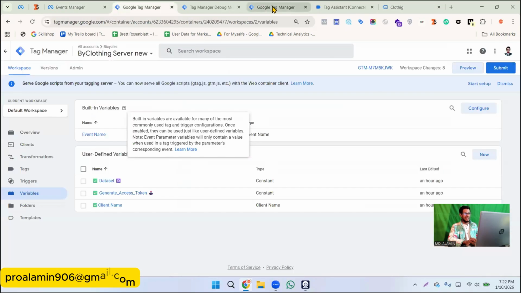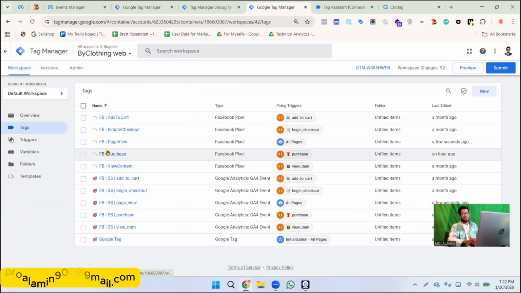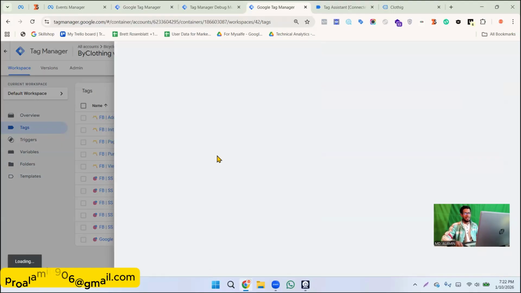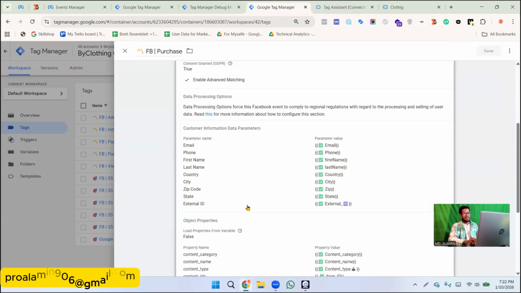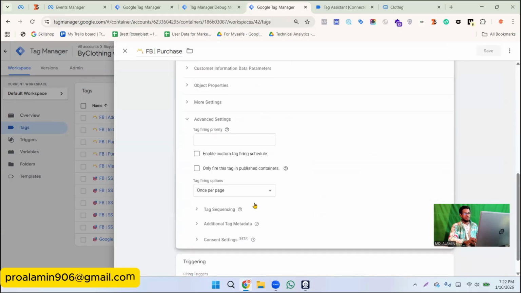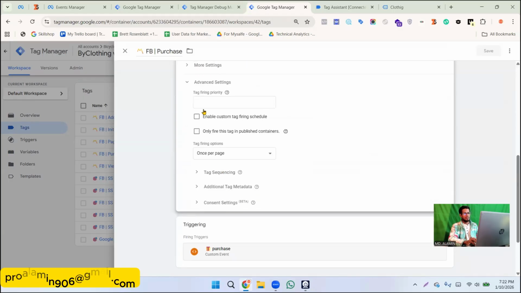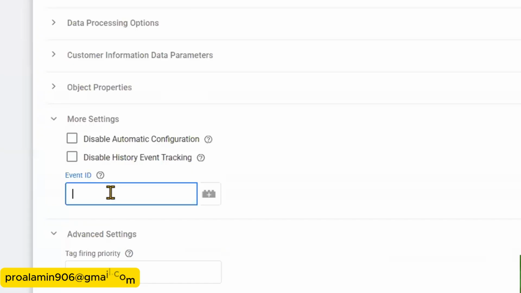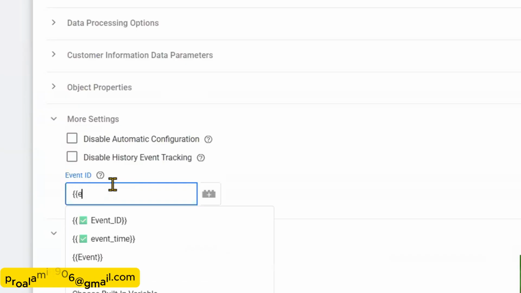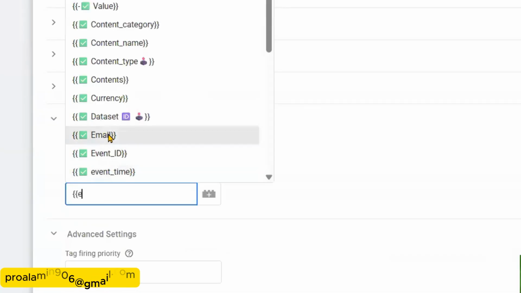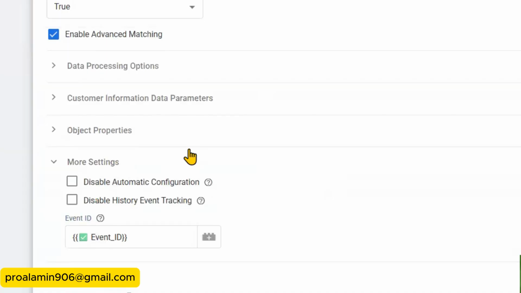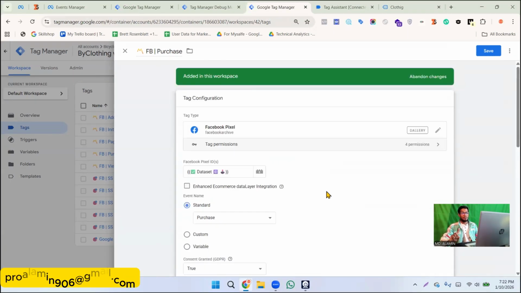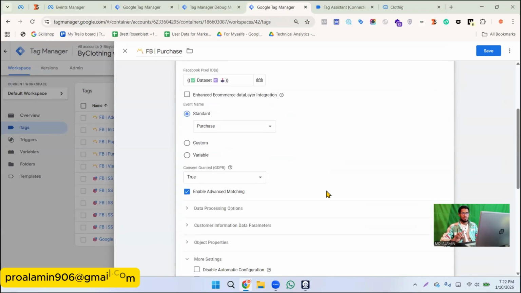I will edit this one from our page view and purchase. This is our purchase browser event. I want to send like this. Here are more settings, you can see this more settings, and I'll add event ID. Okay, event ID. But ensure that your Facebook pixel and conversion API setups are totally done.